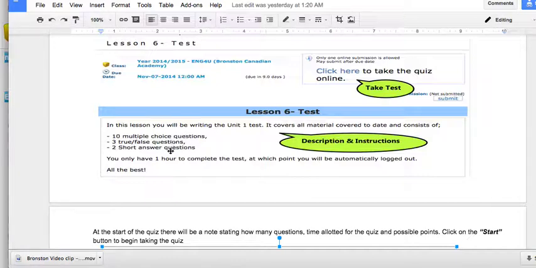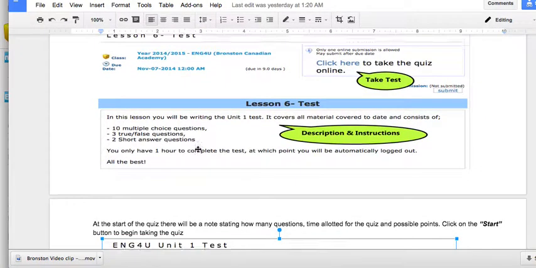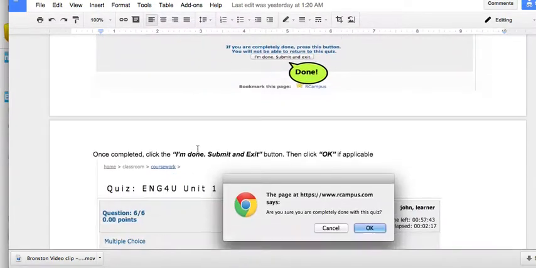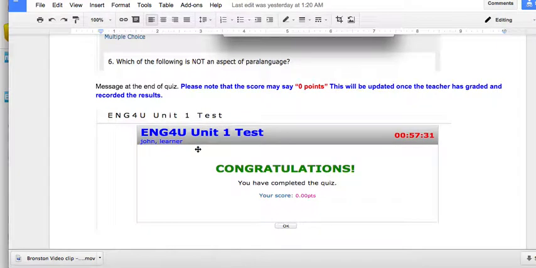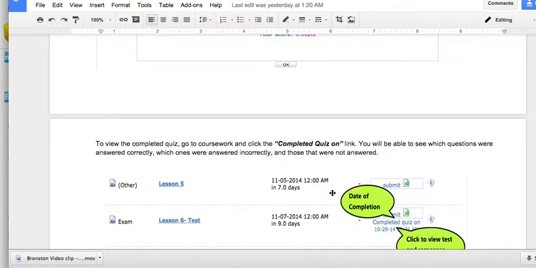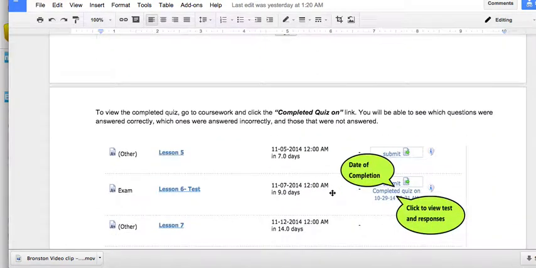But if it's a mixed test and it has short answer questions or true and false questions, then the score will have to be input by the teacher. So in that case, the final score will not be posted. The teacher will post that after they've actually looked through the exam and scored the essay type questions or short answer questions. Okay, once completed, the student would click OK, and they're finished with their exam.